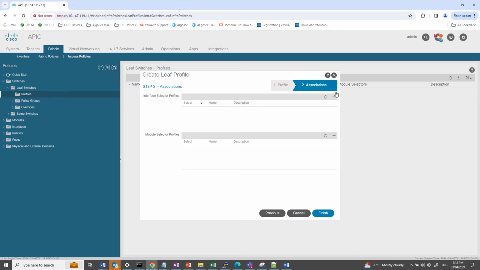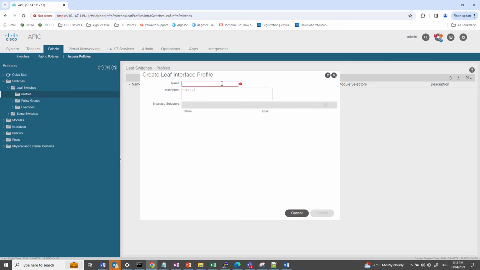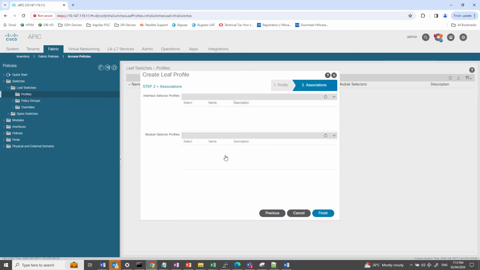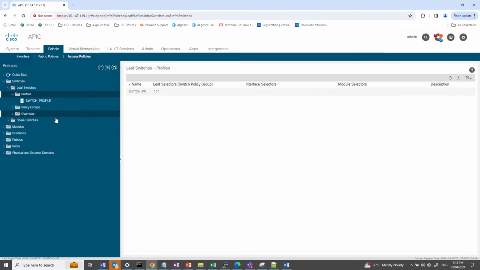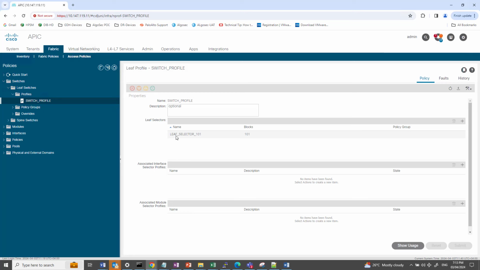You can actually create it from here as well if you hit the plus icon and just go and create it. So it's kind of like nested if you want to, but I don't want to get you guys confused. It's fine. We'll do it as the model does, okay? So I'll just finish it right off here. Okay, so the switch profile, the first thing is done.